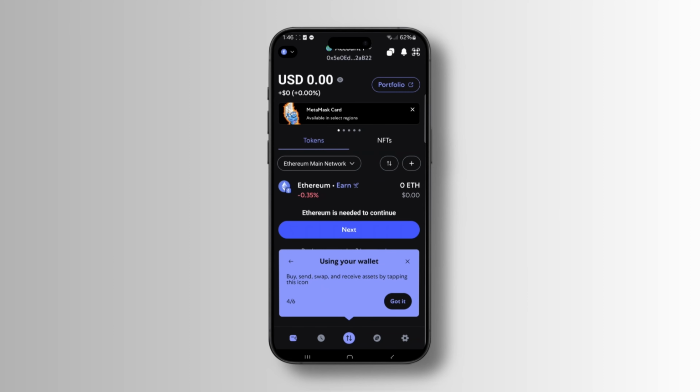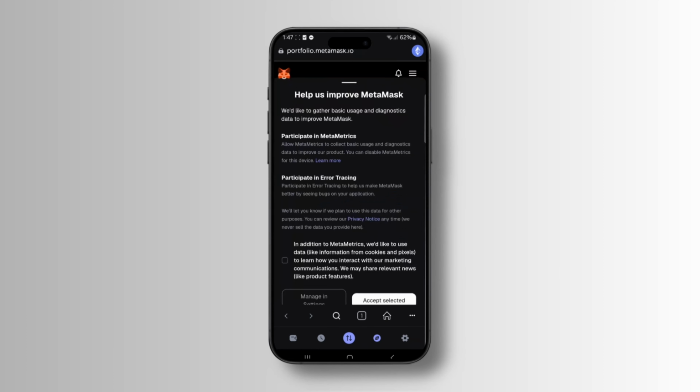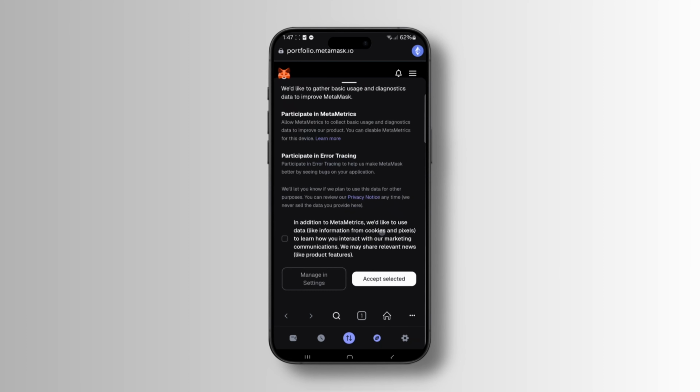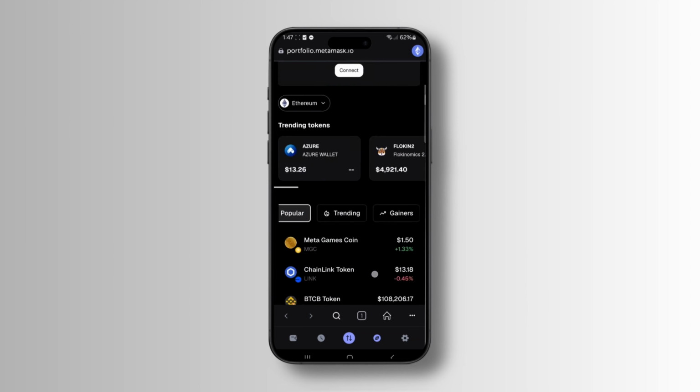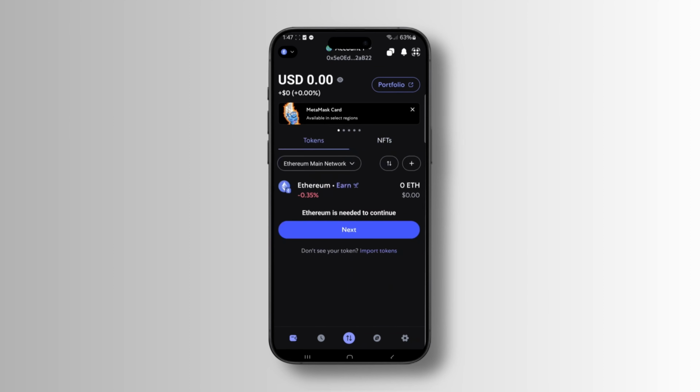Got it. Using your wallet, buy, send, swap, receive assets by tapping the icon. Got it. Exploring, there's a browser. Got it. Help us improve MetaMask. Would you like to gather? Accept. Selected. All right. There you go. So that's your wallet all set up and ready to go to swap, buy, or get into the action on Web3 dApps and all that stuff.